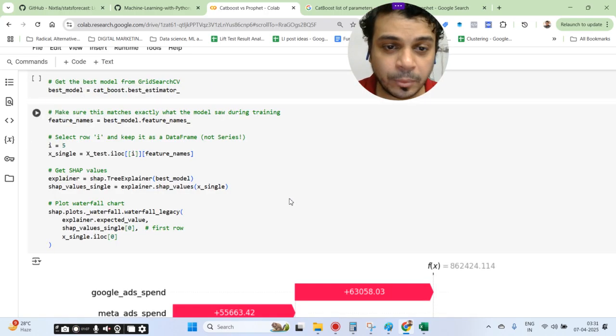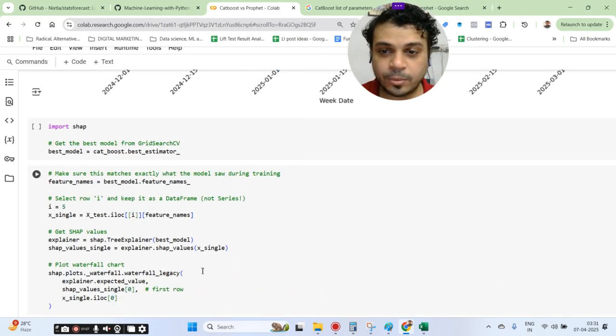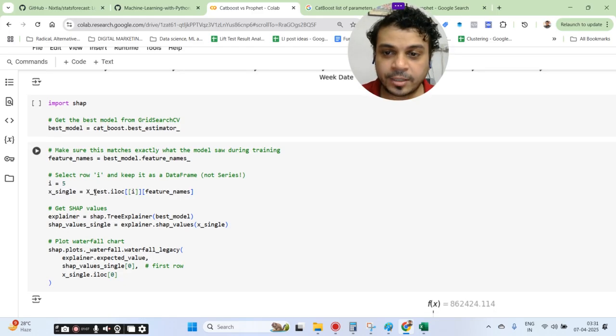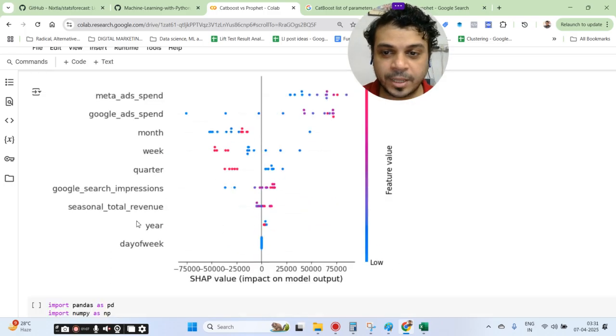And this is another visualization. By the way, this particular one was for one prediction, for i equal to 5. During the test period, it's taking the feature names for the 5th row, trying to grab its value and the SHAP values for it.